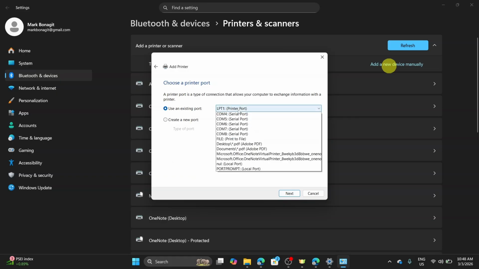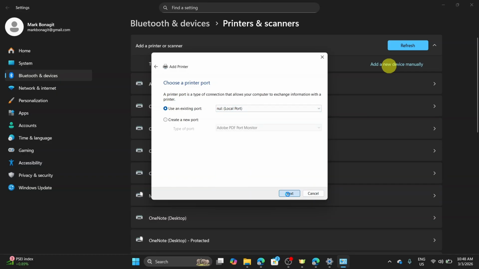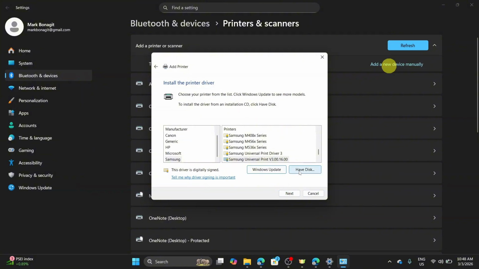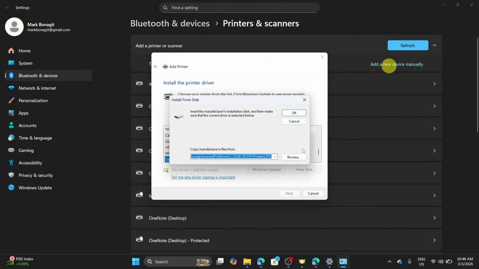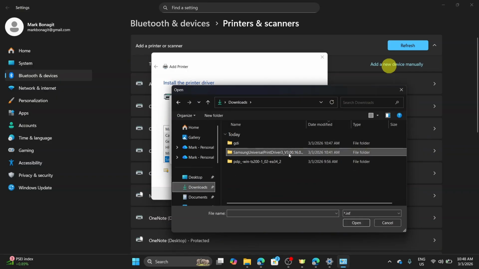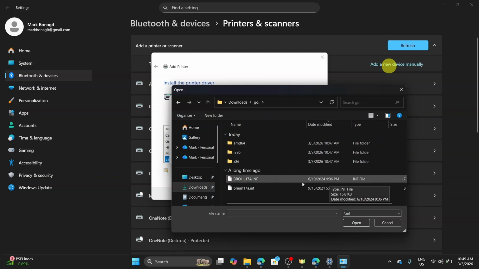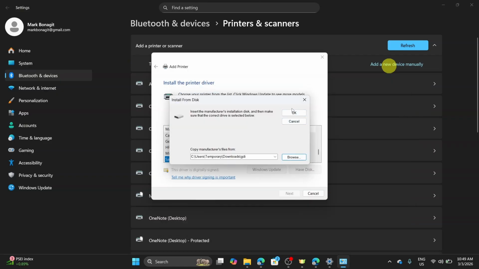And then for the existing port, just look for any USB port that you would see right here. But in my case, I don't have that. So I'm just going to click on null and then click on next. After that, we're going to click on have disk and then click on browse. And then we're going to click on downloads and then go here on the folder that we have just extracted. And then in this part, you will see this one right here. So what we're going to do is to just click on this one right here and then click on OK.